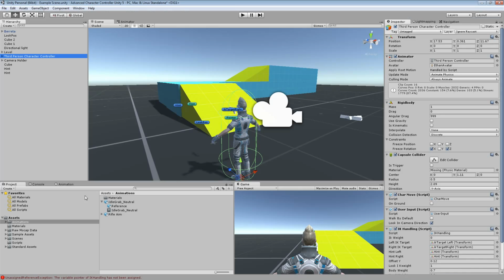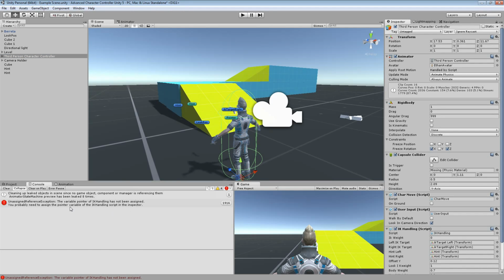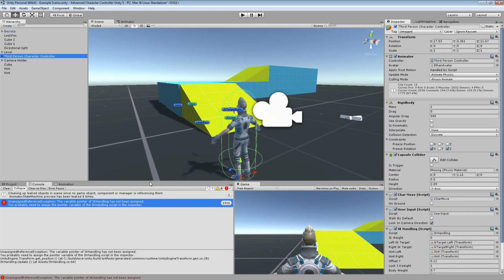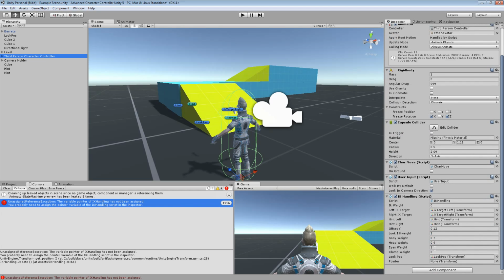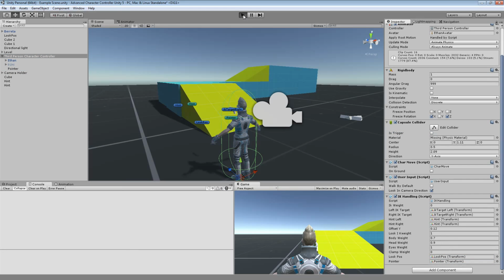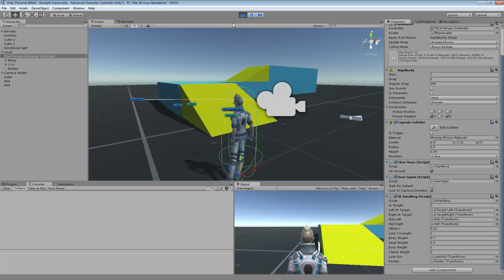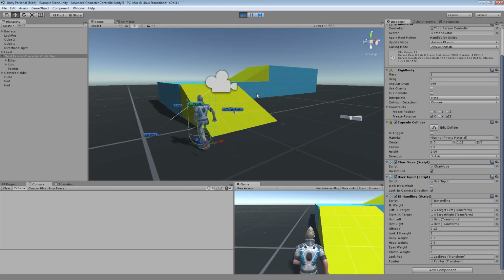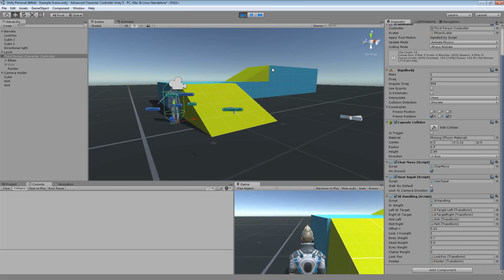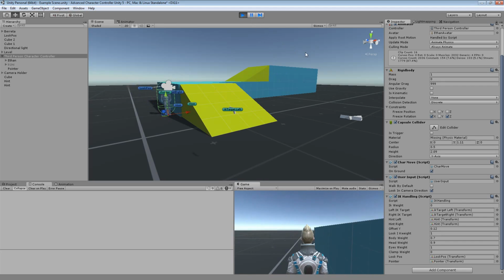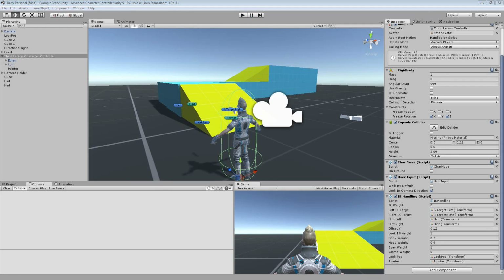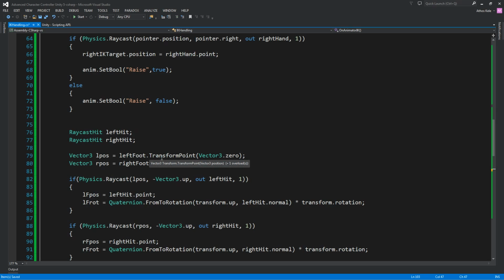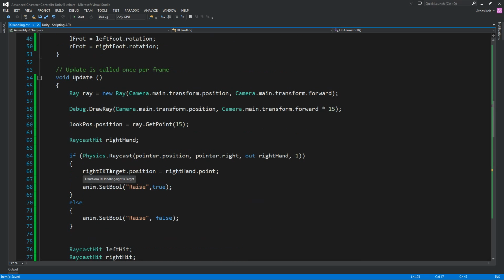Float. Let's see if we have any errors, and yes, we have errors. And the error was that we don't have a pointer. We didn't assign the pointer, so it automatically skips a lot of stuff. So now that we have our pointer, even if we are moving towards it, the raycast of the pointer probably finds something, and that's something. Let's see what it finds.